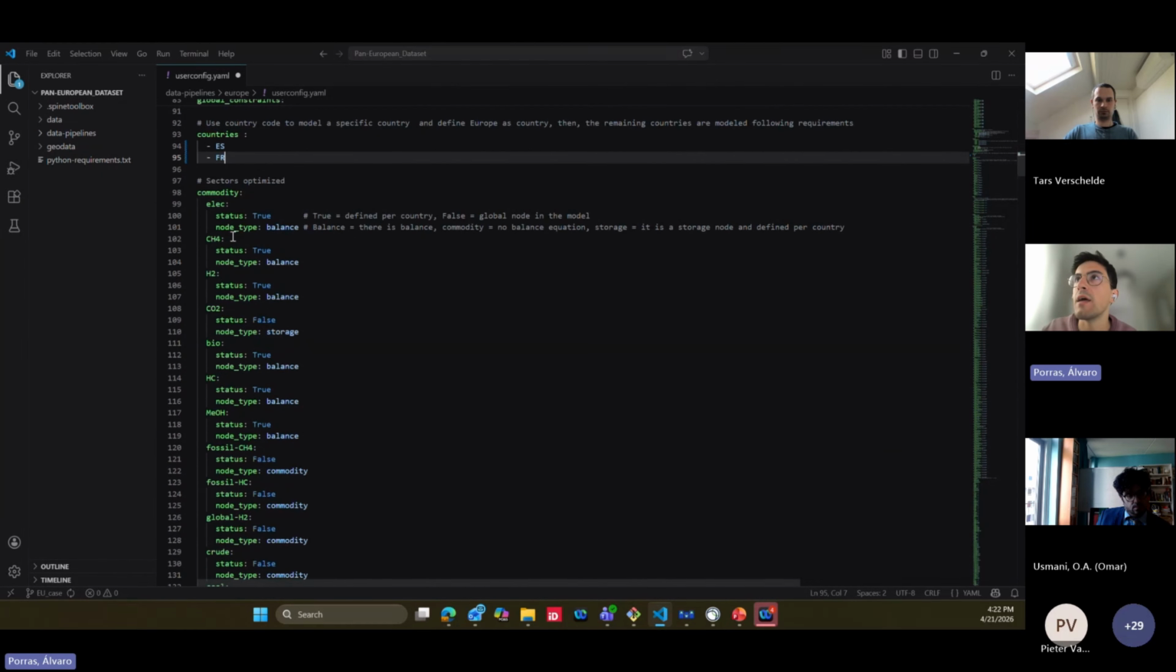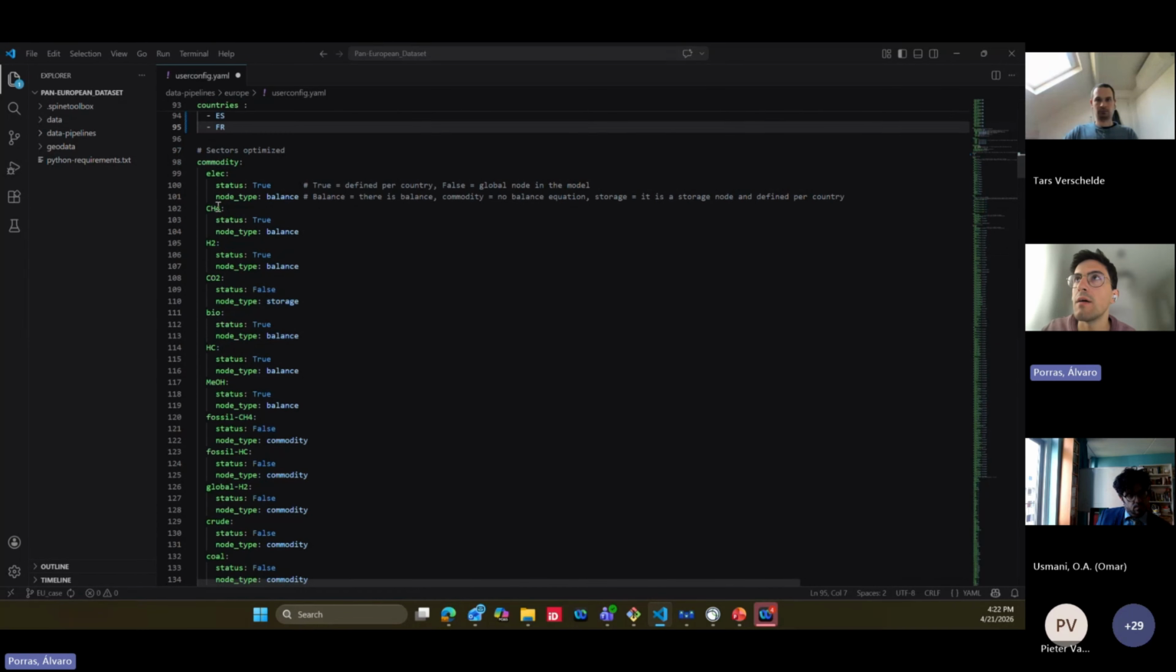And finally, if you explore this user configuration file, we have the part of the commodity where basically you activate or deactivate. Basically, if you define true or false, you are defining whether that commodity is a global commodity or a country-specific commodity or regional-specific commodity, depending on the spatial resolution. For example, if you define false for methane, basically you have a global node of methane in your model.